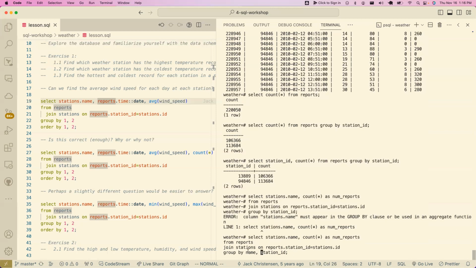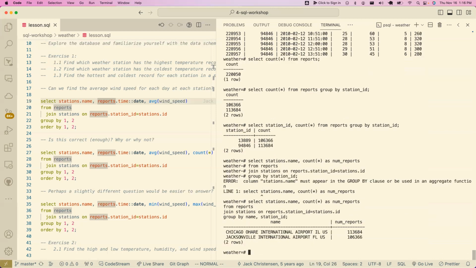when the column name is unique among all the tables that we're joining, I don't think we need to prefix it with the table, but let's see. Yeah. If stations and reports both had a column named name, Postgres would have complained and I would have had to do stations.name. It's a pretty good habit to do that anyway. It's awesome. And actually here is in fact our sort of composite group by in action. So they both had a lot of reports. Chicago had about 10,000 more than Jacksonville.